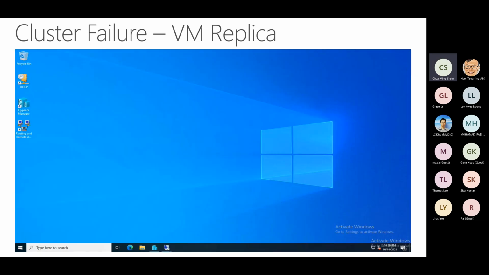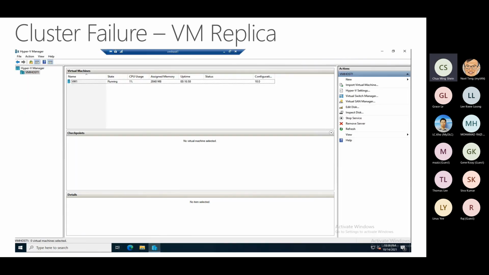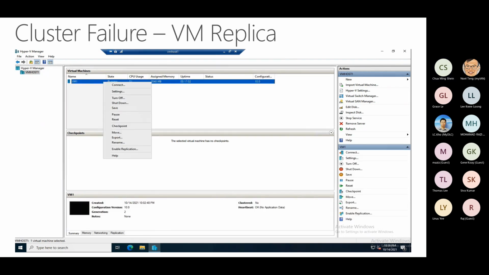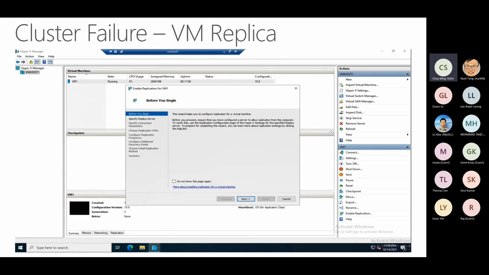Once you configure host 2 as a replica server, you go back to host 1. Then for this VM, no matter how many VMs, you have to do this one by one. So you have to enable the replication.